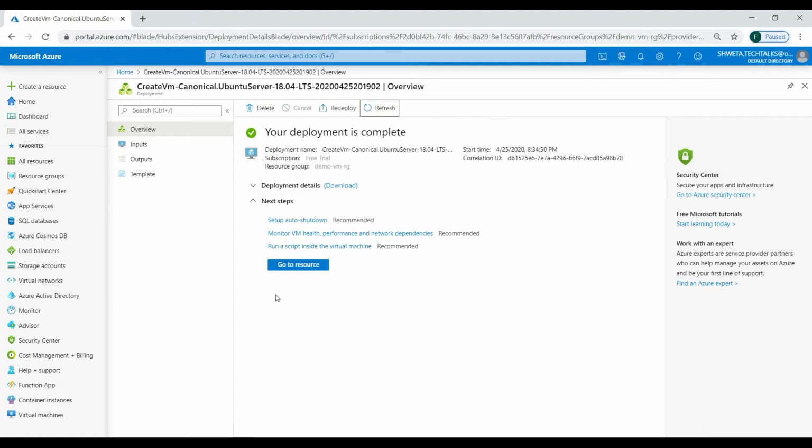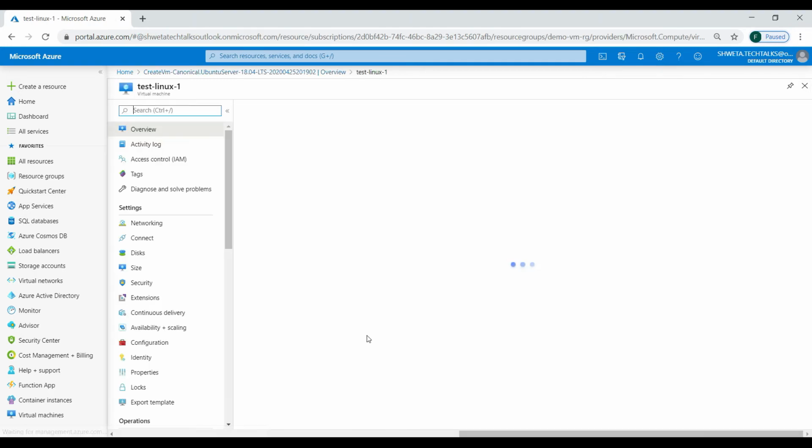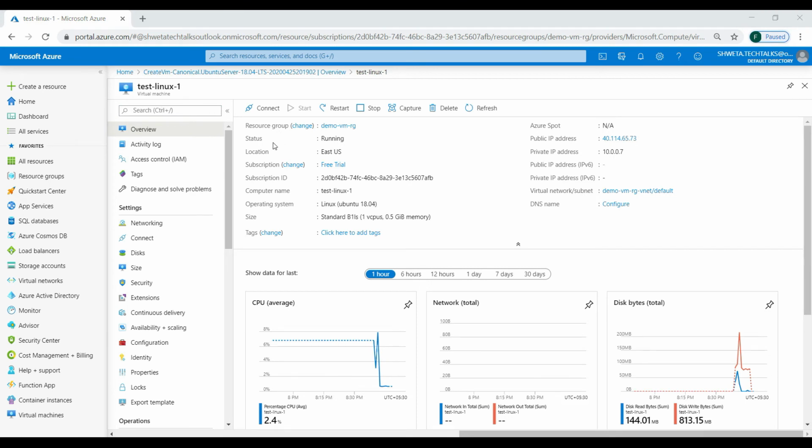The virtual machine is now created. I'll go to the resource. So on the overview, I can see that the status of this virtual machine is running and all the other details which we have provided right when we were creating the virtual machine. Please also note that the public IP address is 40.xxx. I'm going to copy this.